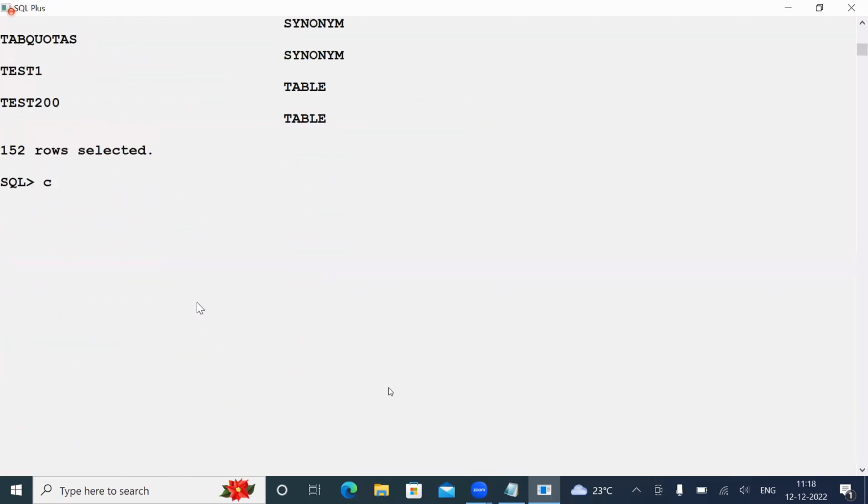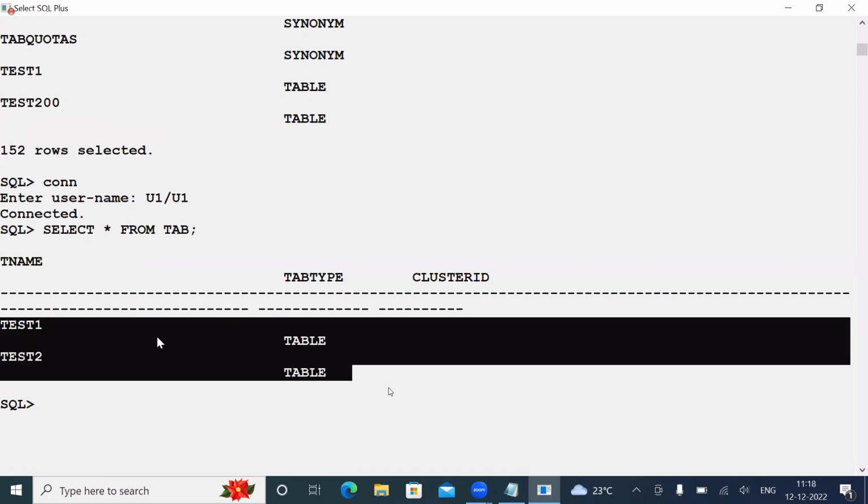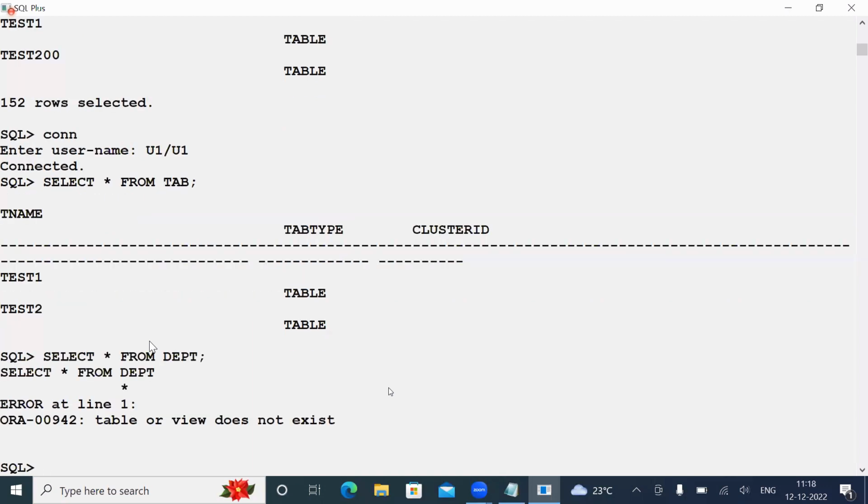The other user, I think we created in the last session, is the U1 user. In this user, if you want to see whether there are any tables, you have tables T1 and T2. There are two tables, but there is no department table. So if he tries to access the DEPT table, he cannot, because it gives the error that the table does not exist. In the user one account, there is no DEPT table, but he is trying to access it.